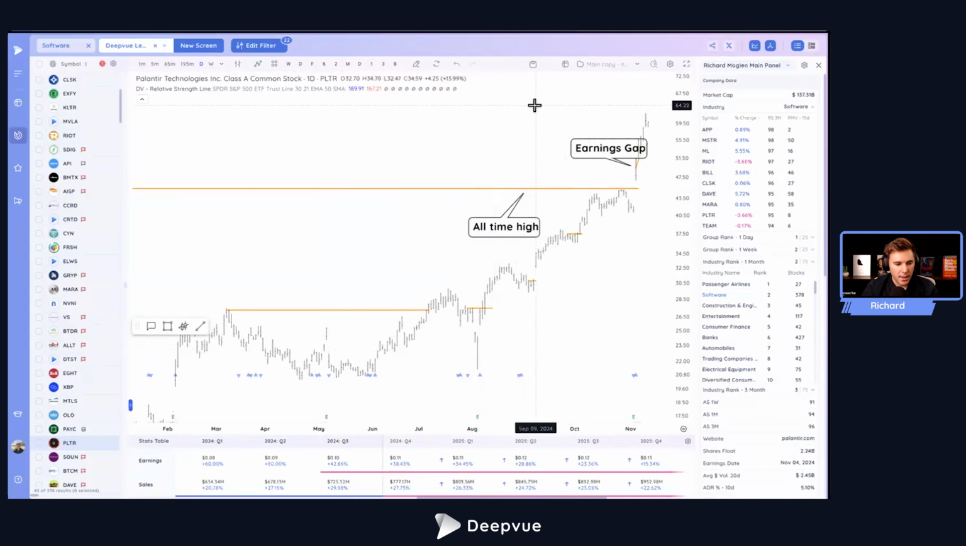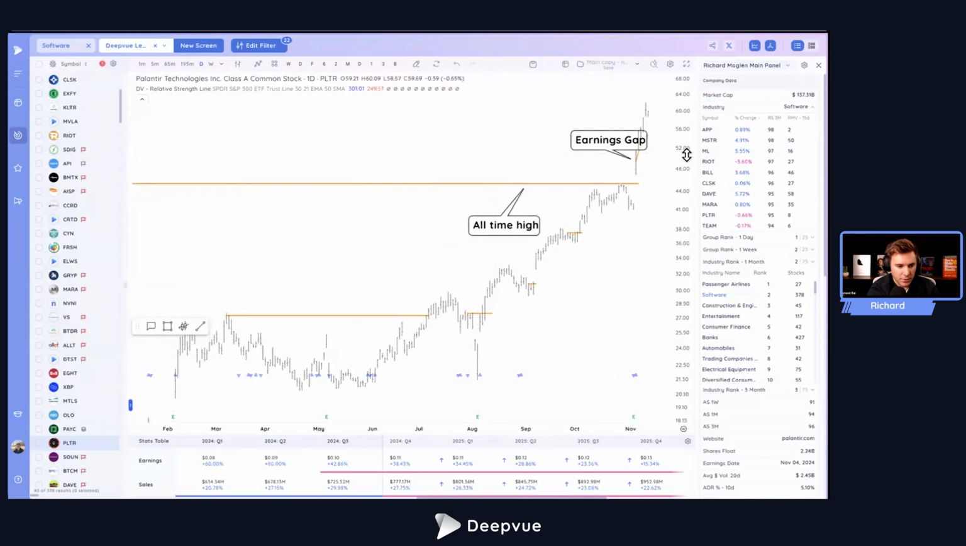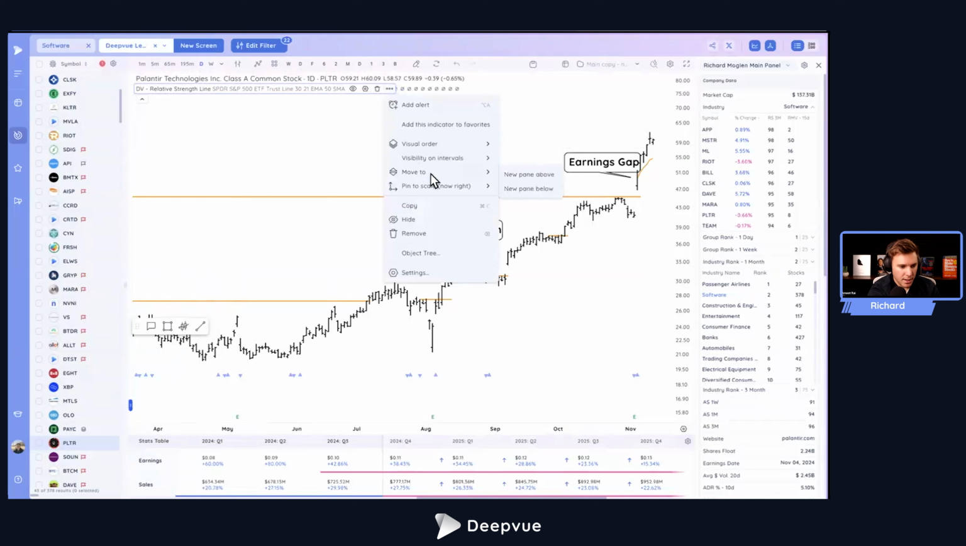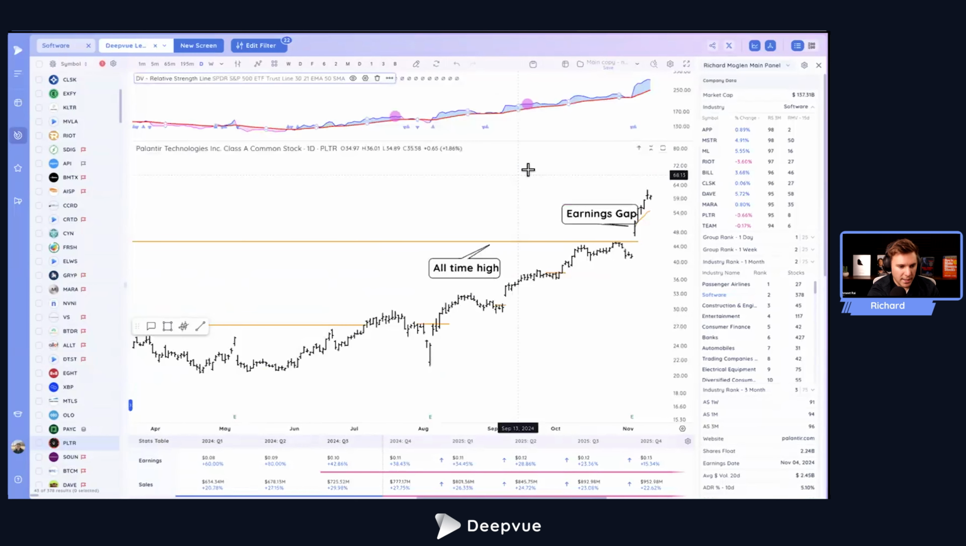The value of it could be very big, very small, and we basically want to only scale this chart based on the price action itself. So we want to go over here, hover over the relative strength line in the object tree, click the three dots, and say move to new pane above. And that way we see the relative strength line above the chart just like we want.